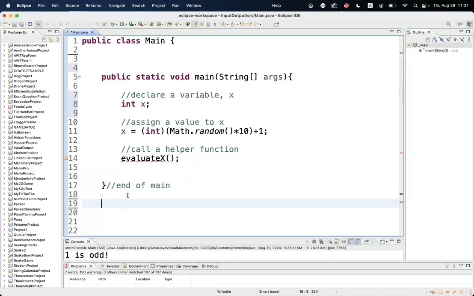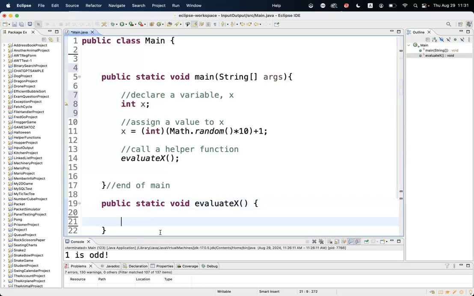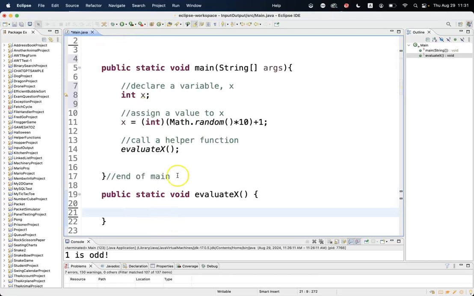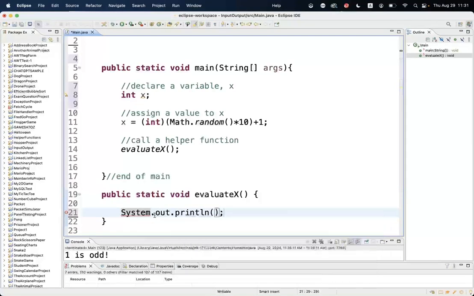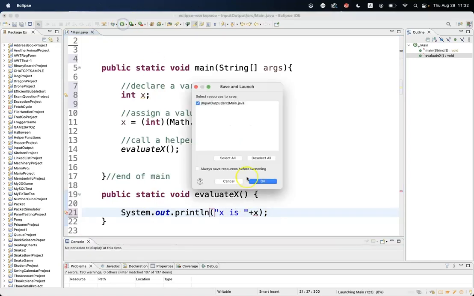So let's find some space after the end of the main function, and now we're going to define our evaluateX function. Ooh, there's that funny keyword static again. And let's keep this very simple to get started. When we evaluate this x, we're going to just display its value. All right, okay. Now I'm getting a red line here, but I'm going to try and run the program anyway.